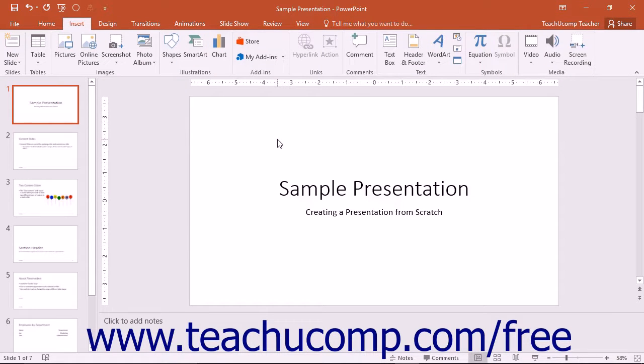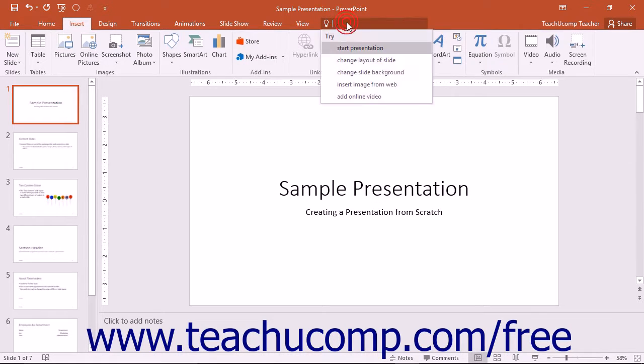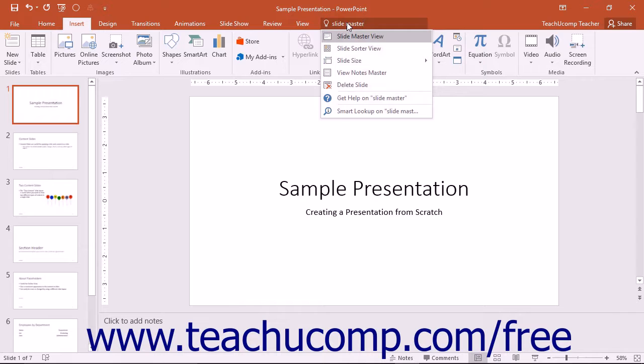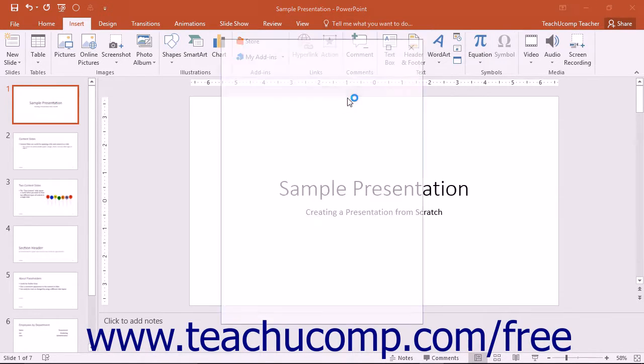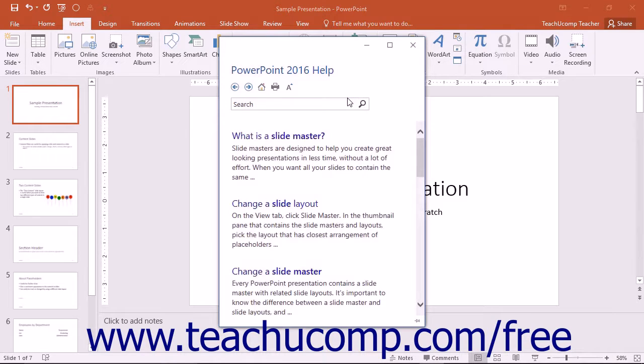www.teachucomp.com/free. In PowerPoint 2013, you can access the Help feature by clicking the Microsoft PowerPoint Help button that appears in the title bar to open the PowerPoint Help window. In PowerPoint 2016, this Help button has been removed from the title bar. However, you can access this same Help window by typing the term for which you want help into the Tell Me bar at the right end of the tabs in the ribbon, and then clicking the Get Help on Command in the drop-down menu that appears.